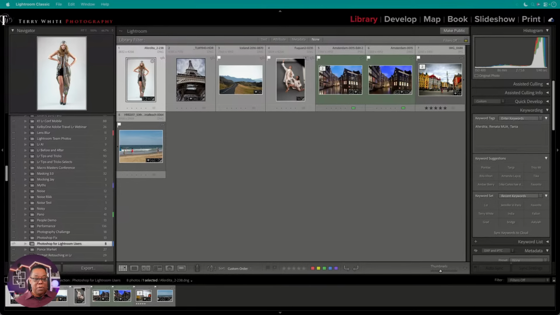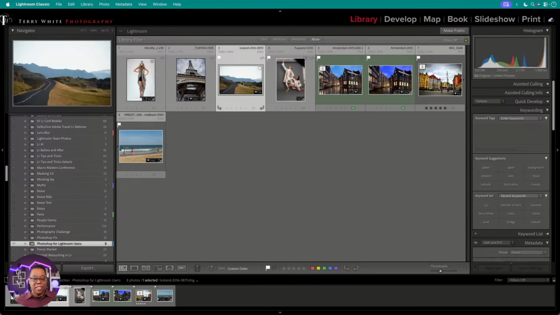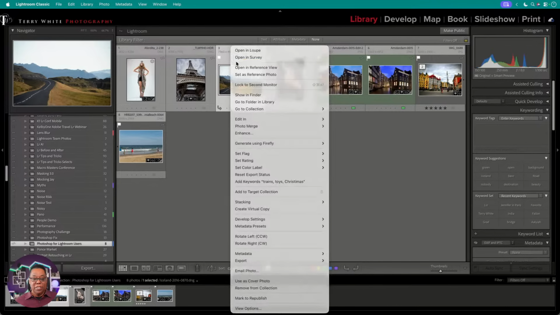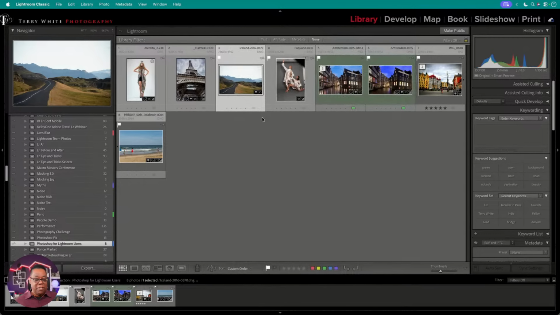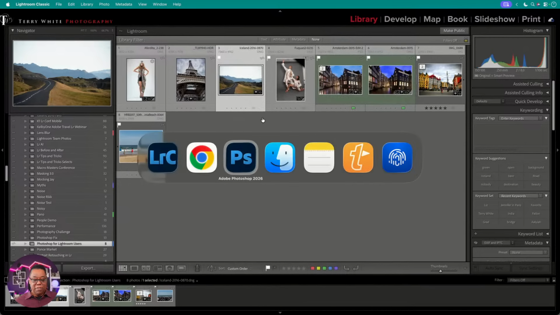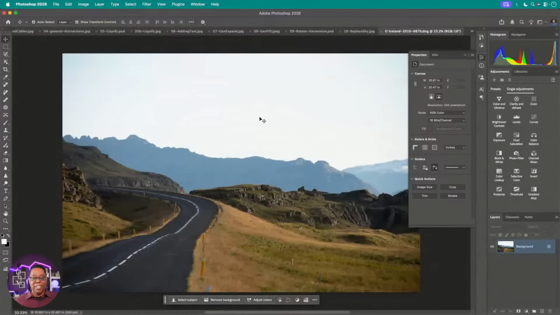For example, I've got an image here where the sky is not that amazing. Let's click on that image and right click on it. I can use a keyboard shortcut, lots of ways to do it. I'm going to simply say edit in Photoshop. Depending on what's going on, I've got Photoshop already open, so it could just open it like it just did.